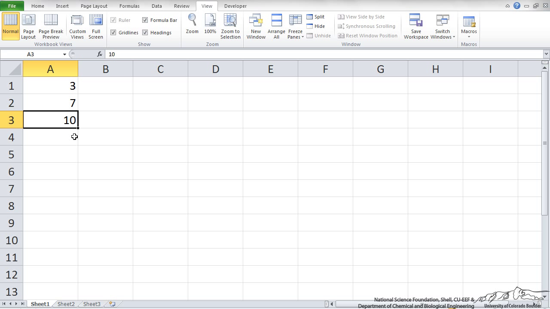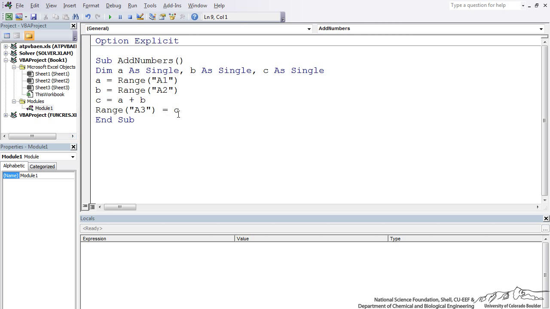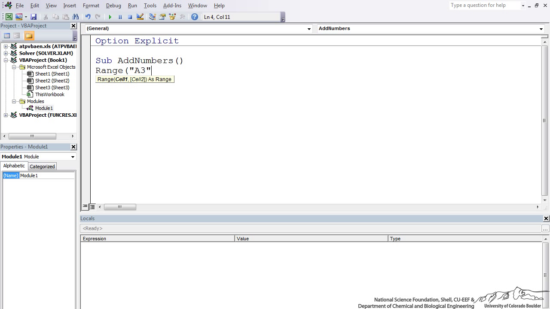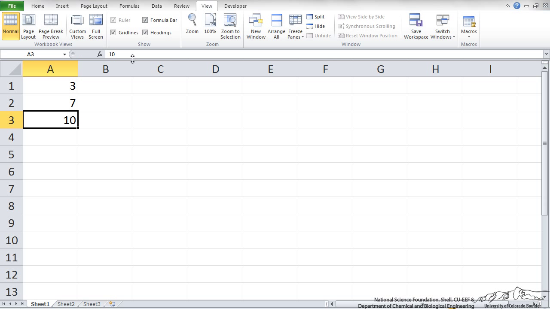An easier way to do this, if I go back here, would be just to do this all in one single step. I can actually eliminate all this and I can just say Range A3 is equal to Range A1 plus Range A2. And this will actually do the same thing, and I'm going to just press F5, go back to Excel, and we see that it has calculated the sum of those two numbers.